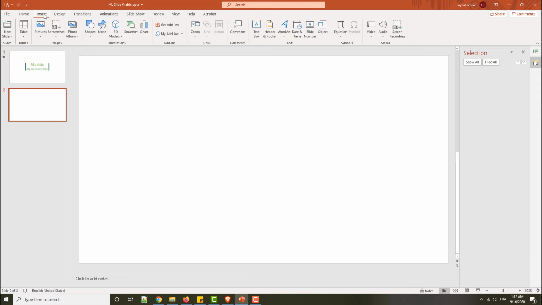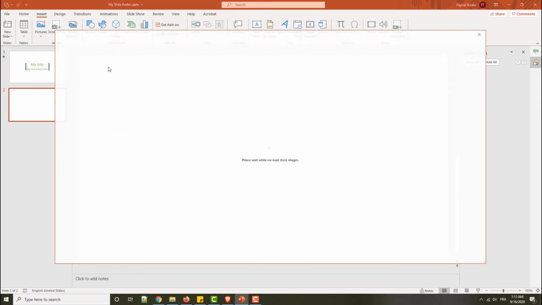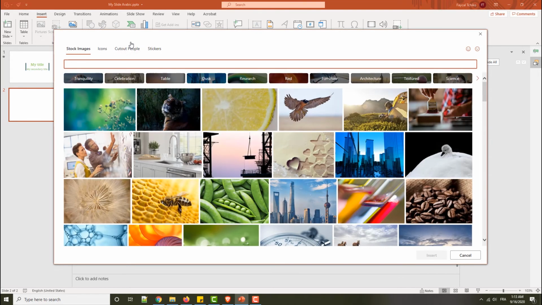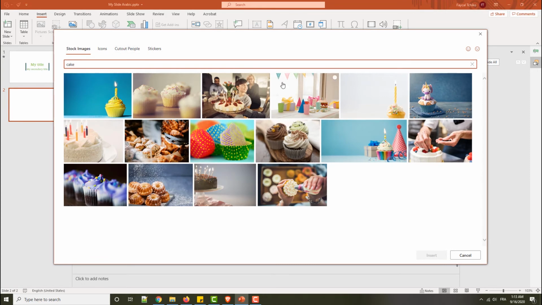أعمل insert picture، online picture أو stock image. أنا أستعمل stock image، وهنا أضع مثال الكيك وأبحث عن الكيك. لا يوجد هنا كثير، أضع مثال هذه.